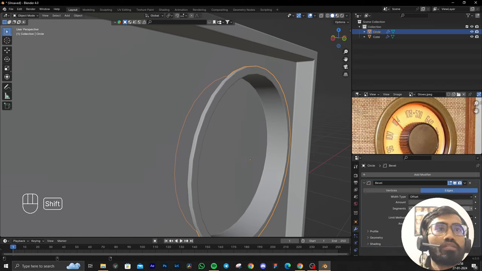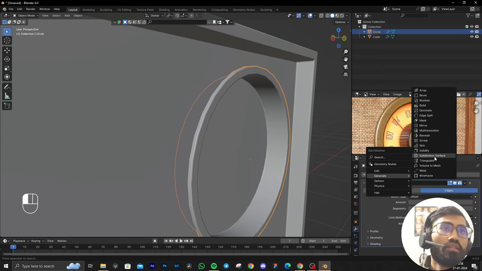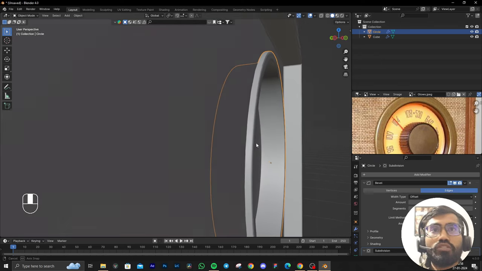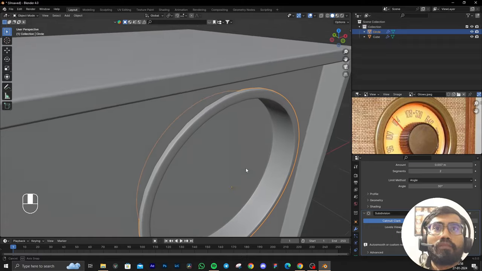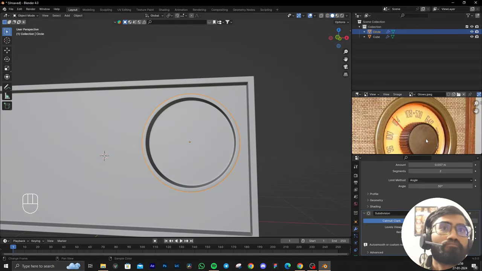Shading hard normals around here, and we're going to add another modifier, which is subdivision surface, to make it look smoother. Step 2, so it's a bit smoother now. Now we're going to make this.